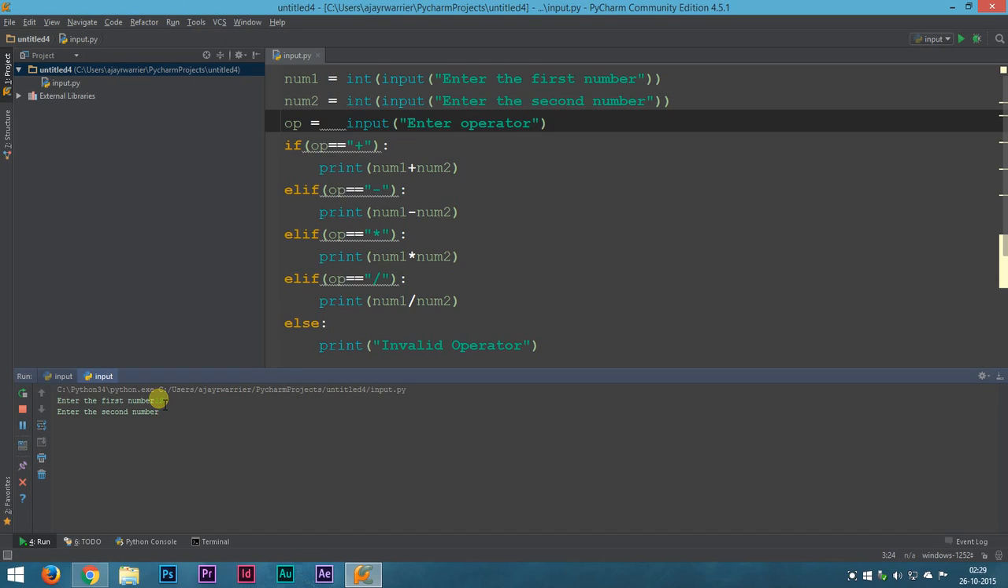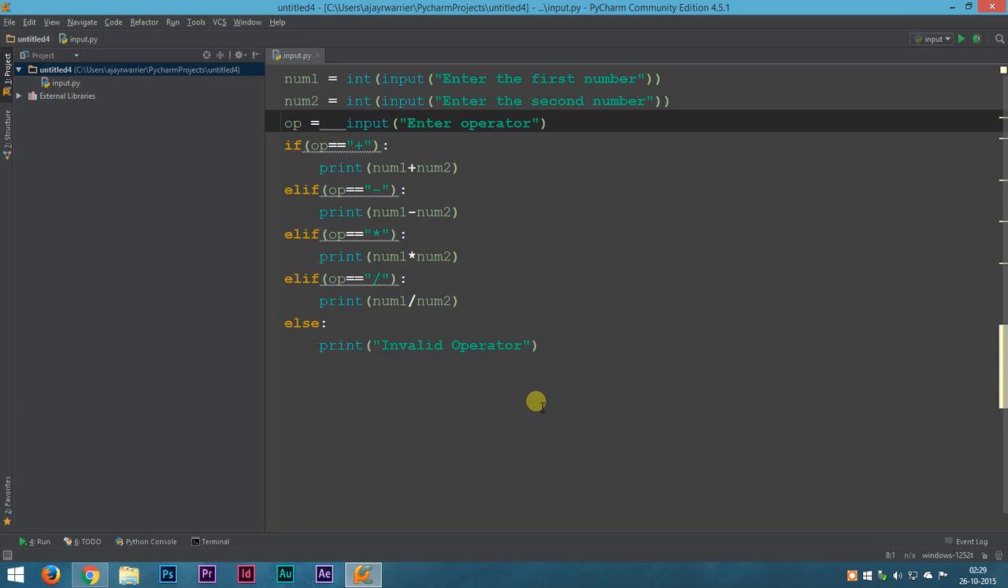First number 12, second number maybe 15 this time. Operator, let it be the addition operator, that is plus, and we get the output 27. So we just added our two numbers and we got the output 27. So program is working perfectly. Congratulations, you have made your very first application in Python. Now this is just the beginning. This is a very basic calculator. You can add more functionalities to this as we learn more features about Python. So for now, this is all you need to know.